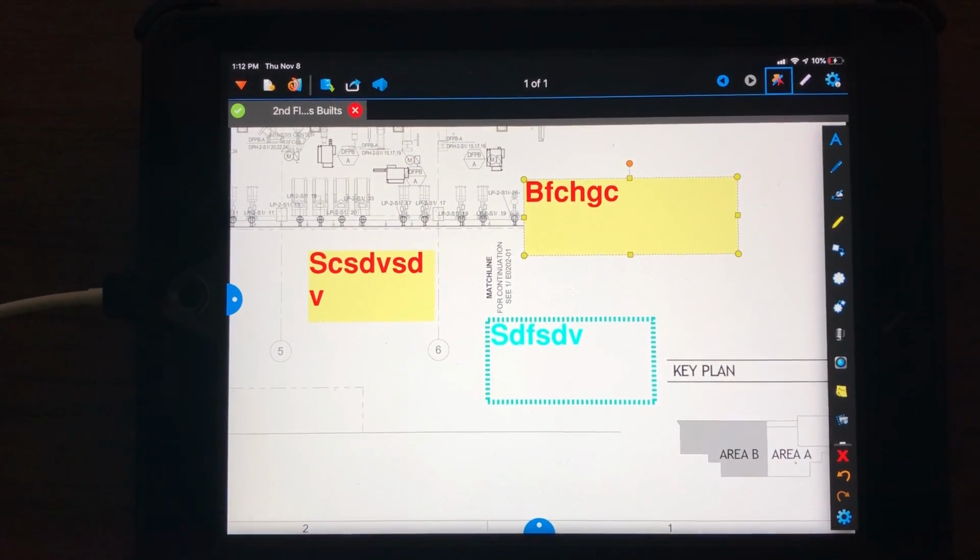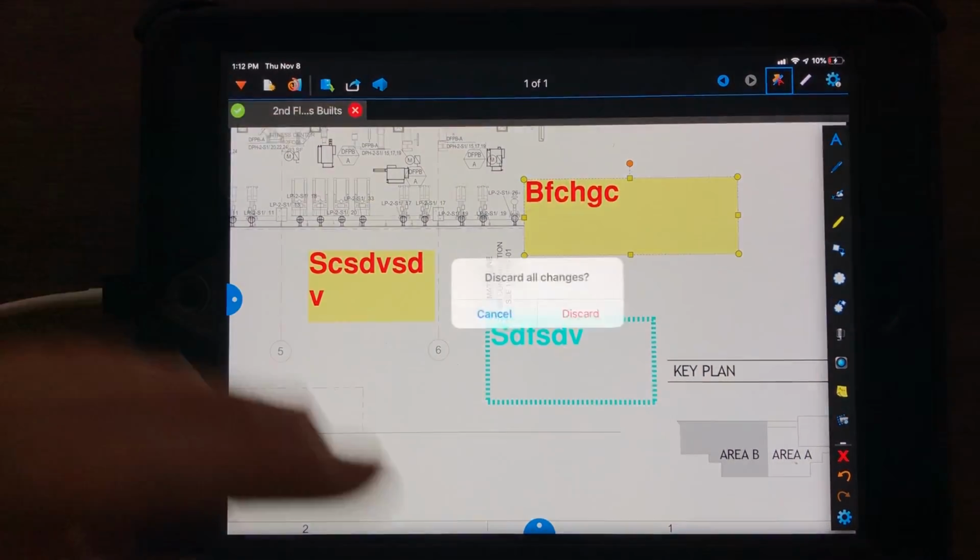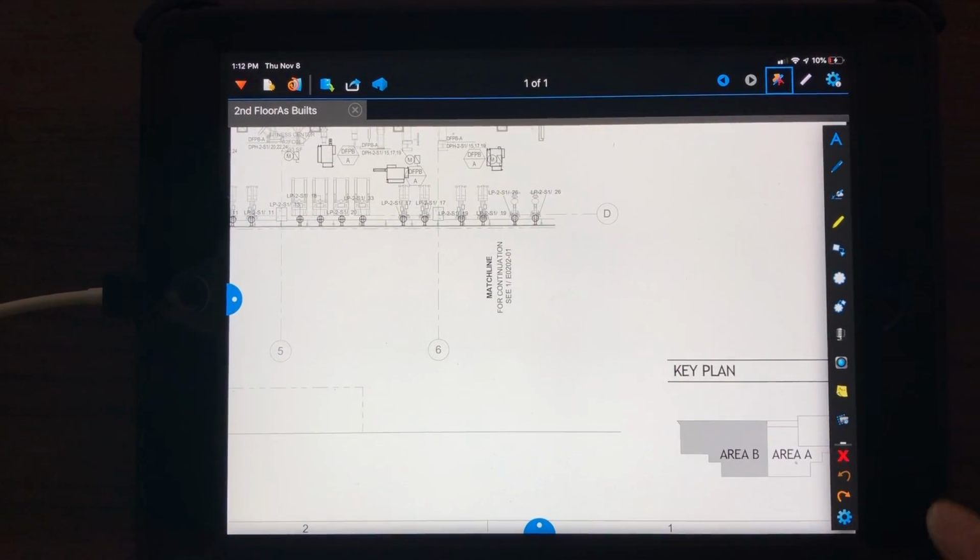This can be done with any of the tools and any of the settings that I go over. All of them, you can just select, change the settings, and then set it as your default, and you'll be able to use those settings.